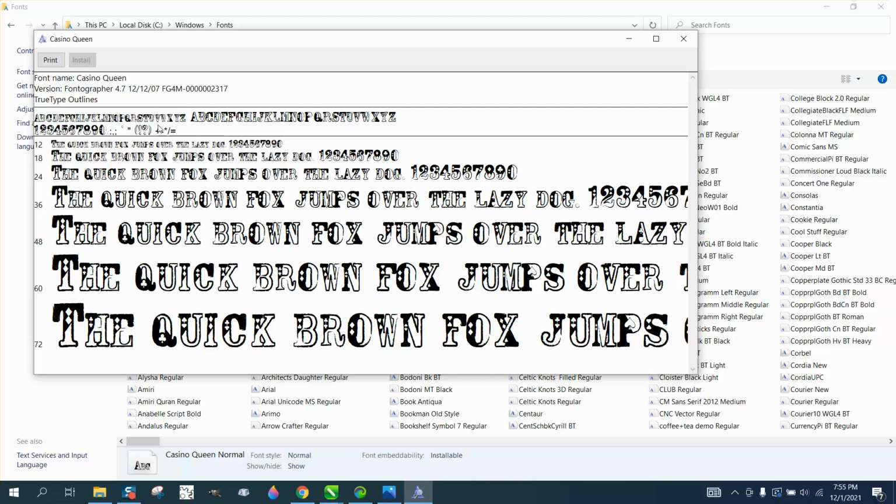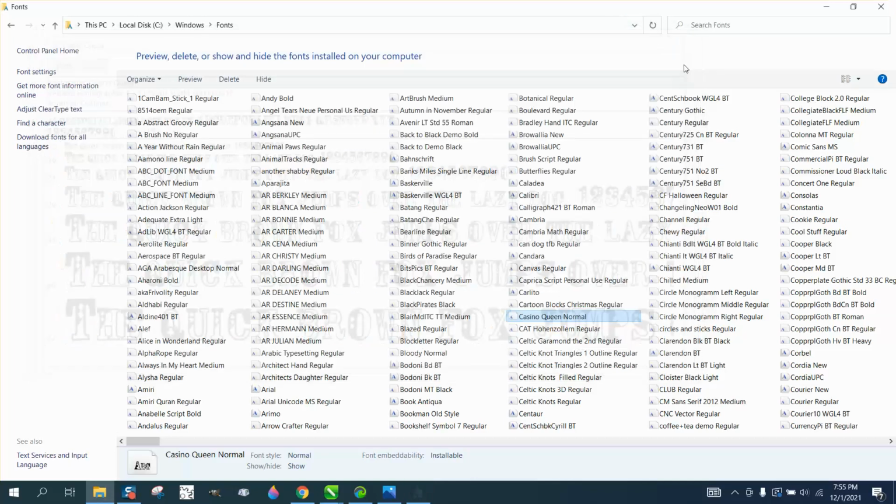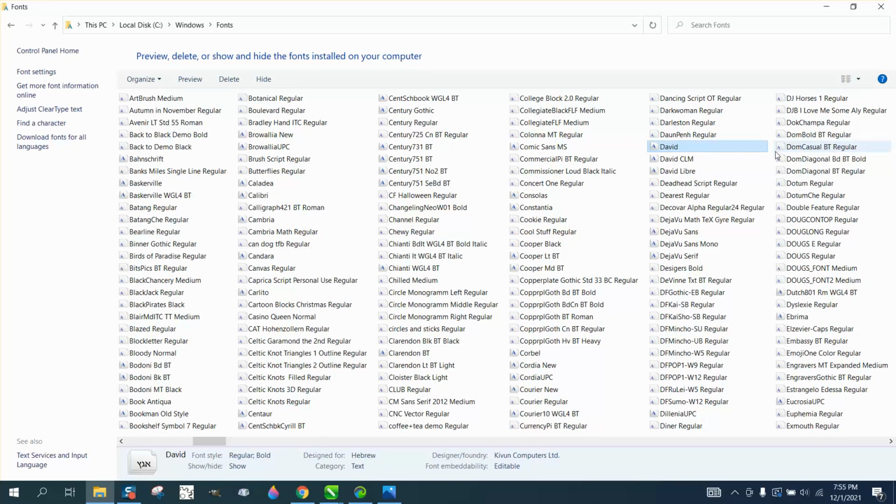Right here is print. I can print that Casino Queen out. It's going to give me all these letters that I can look at, and I can print them out. Here's one I just printed out.